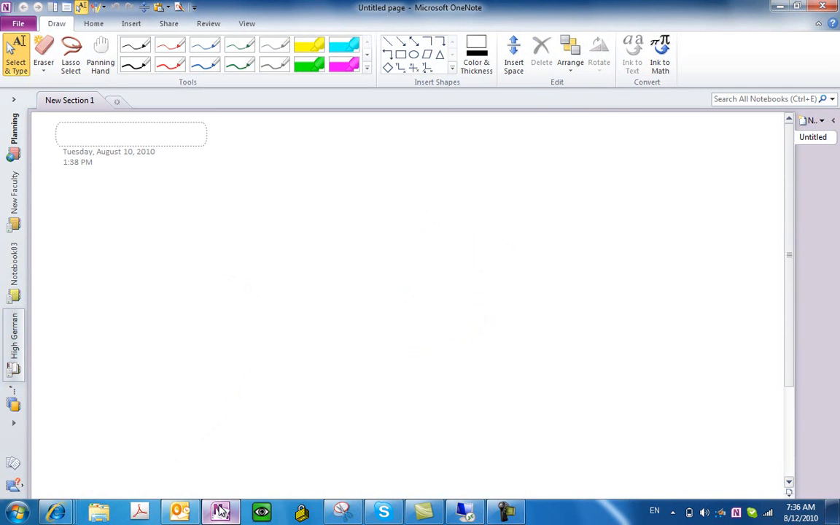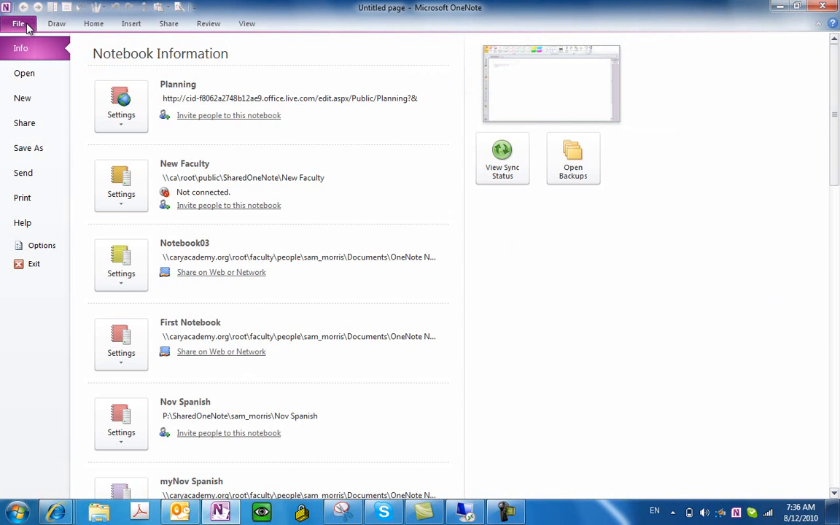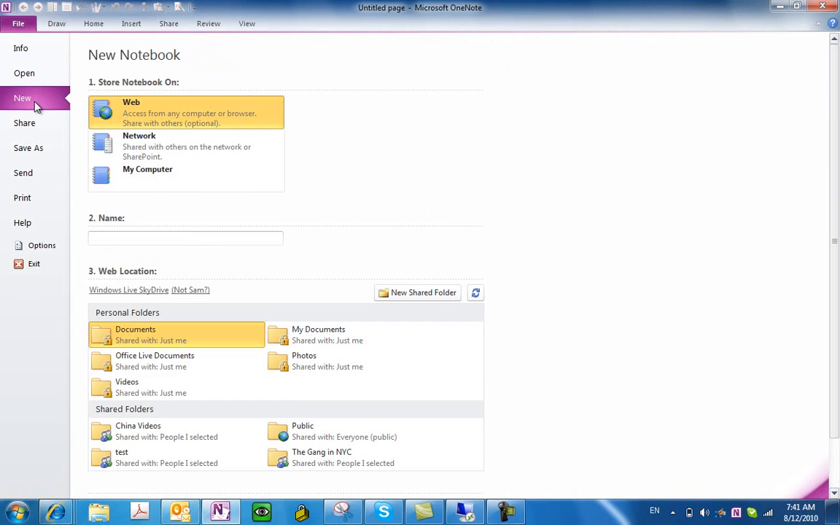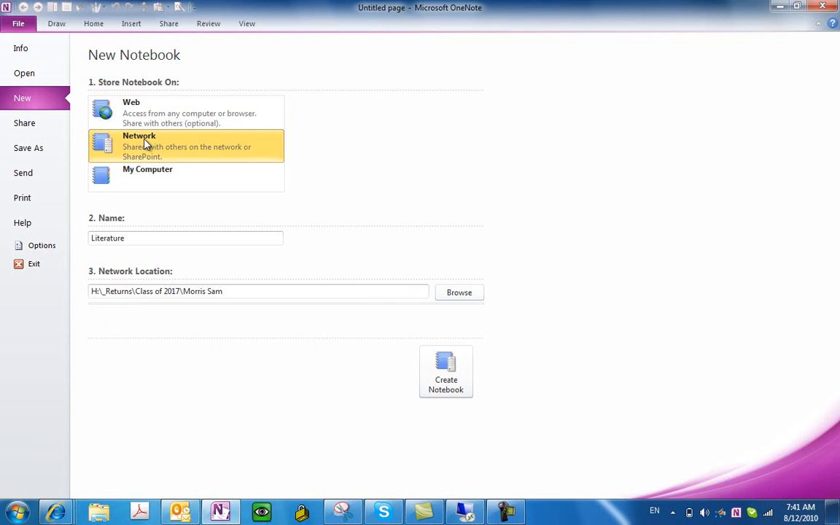In the new version of Microsoft Office OneNote 2010, under the Backstage or File menu, we will click New. The first thing you must decide is where you're going to store your new notebook. In our case, we want to share the notebook using the Carey Academy network. So we'll choose the second option here, Network.